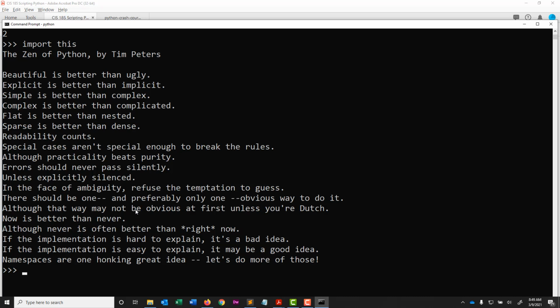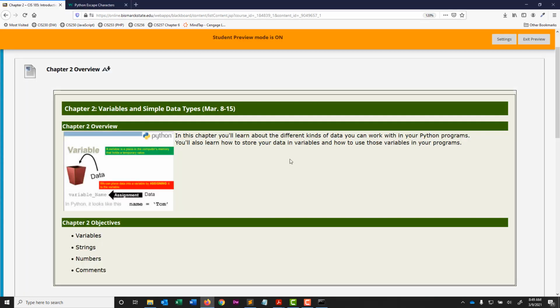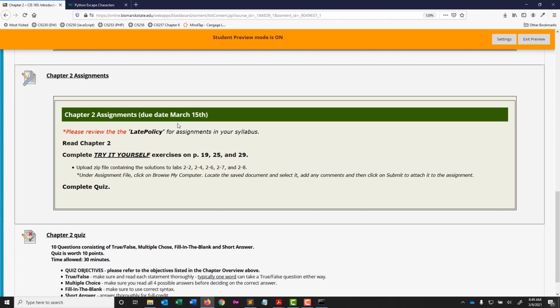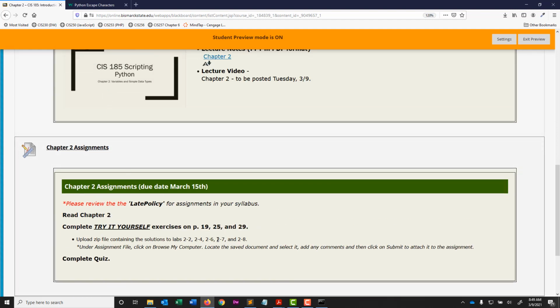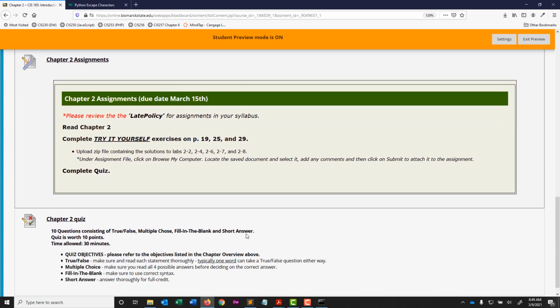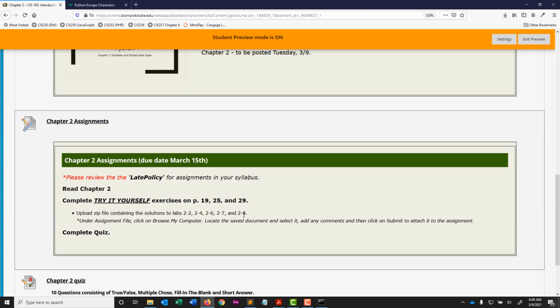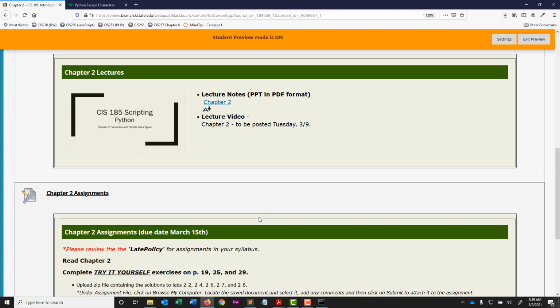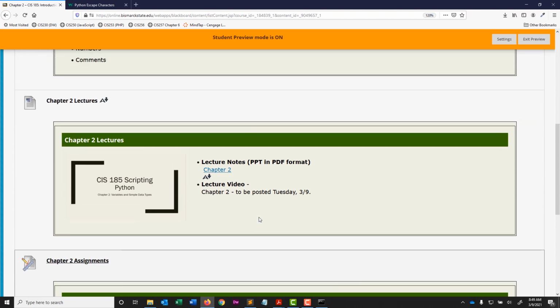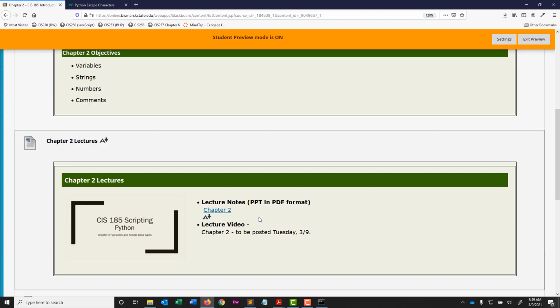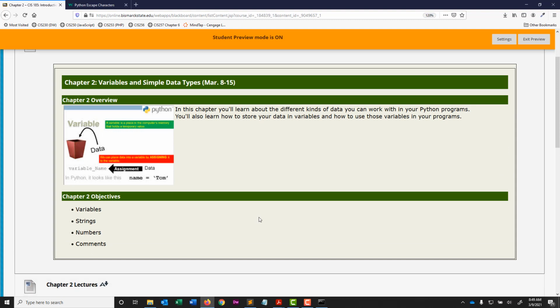If you have any questions with regards to your labs, I'm going to jump back here to your assignments. And again, I'm going to remove the 2-7. So it's just going to be 2-2, 2-4, 2-6, and 2-8 for this chapter, and then the quiz. If you have any questions, all you need to do is contact me. I know that this is an 8-week course, and so things move a little faster. So by all means, please keep me in the loop of what's going on. Thank you.